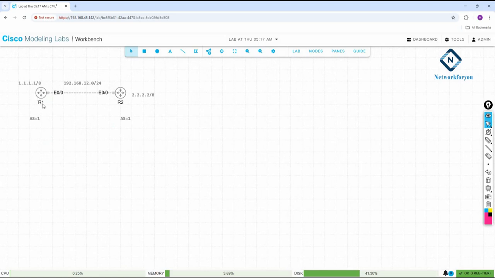You can see this is R1, and R1 has the interface IP 192.168.12.1. It has one loopback, 1.1.1.1/8, and we are using AS number 1 here. R2 is also using the same AS number. If you and your neighbor use the same AS number, then we call it IBGP. On the R2 side, the IP is 192.168.12.2, and the loopback interface is 2.2.2.2/8. So we need to advertise these networks. Here we will advertise 1.1.1.0, and here we will advertise 2.2.2.0.